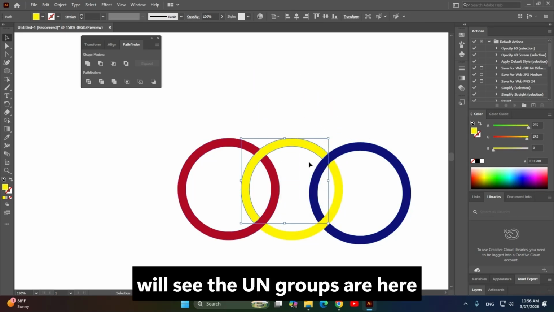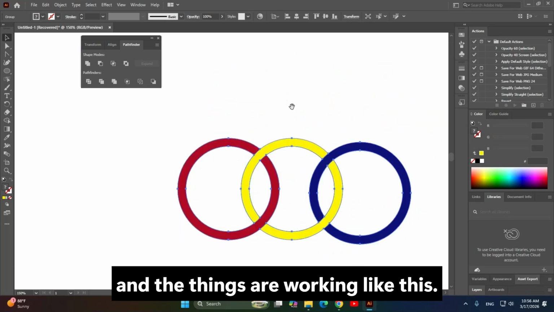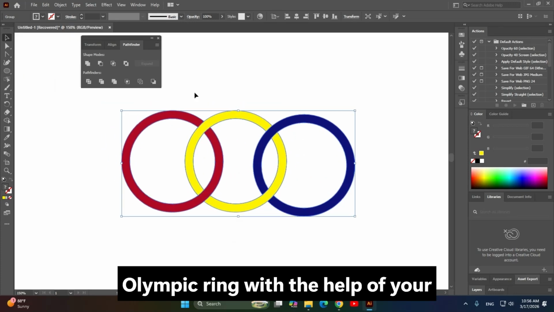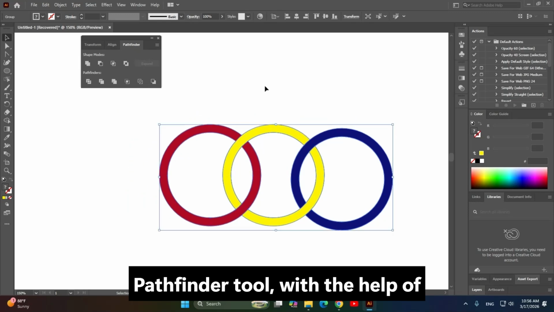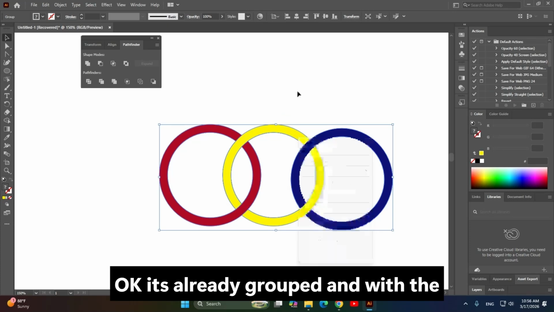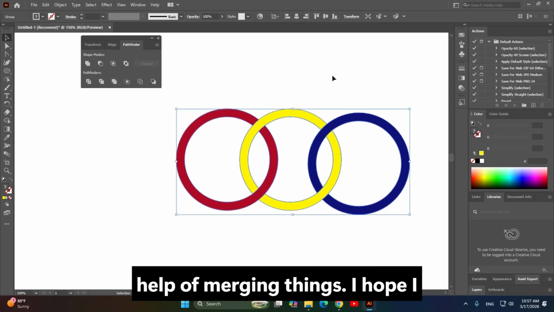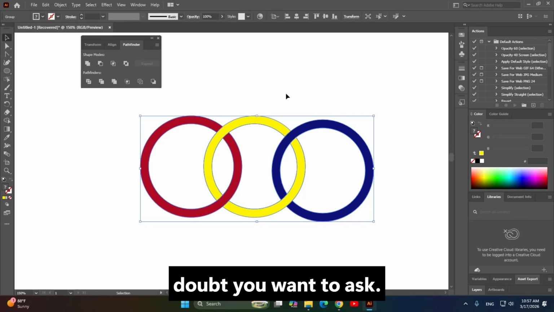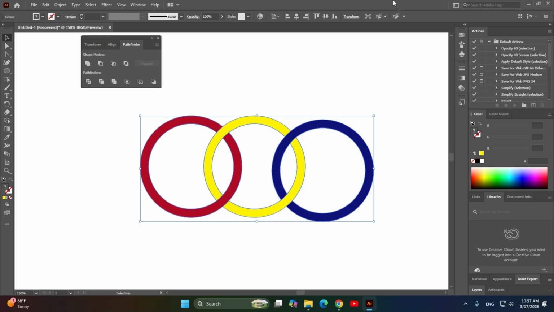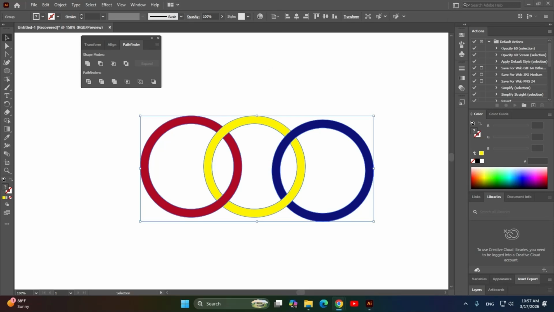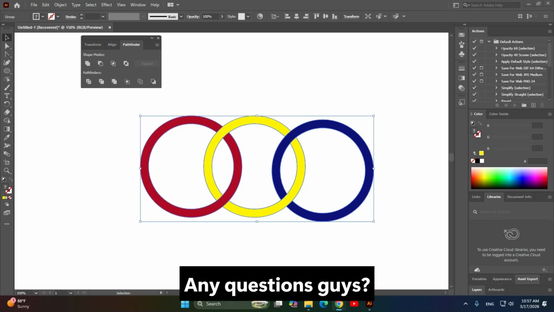Now you will see the ungroups are here and things are working like this. That's how you can create this Olympic ring with the help of your Pathfinder tool, with the help of grouping things. Let me group this one. Okay, it's already grouped. And with the help of merging things. I hope I'm clear to everyone. Any questions, any doubts you want to ask? I will share this file with you so that you can understand. Any questions, guys?